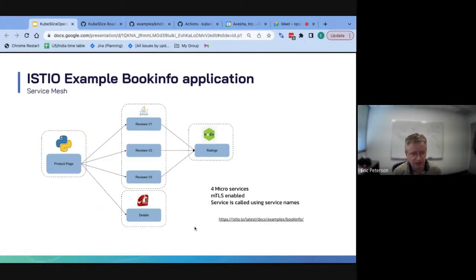This is literally the classic picture right off the Istio website. It shows how the book info app is broken down. With a true Istio deployment of this, each of these pods has the Envoy sidecar, and security is being maintained through MTLS.